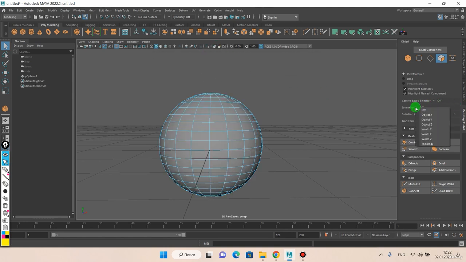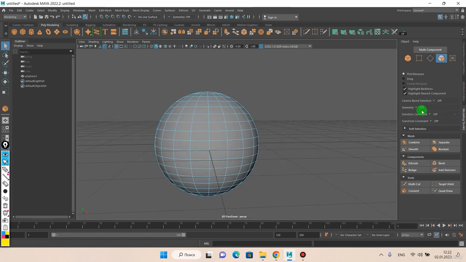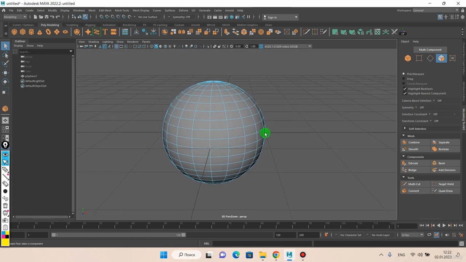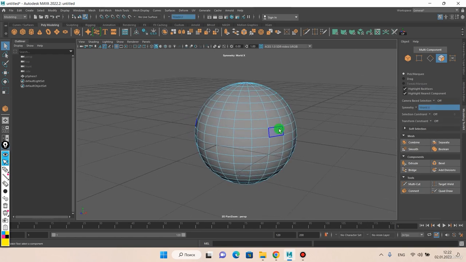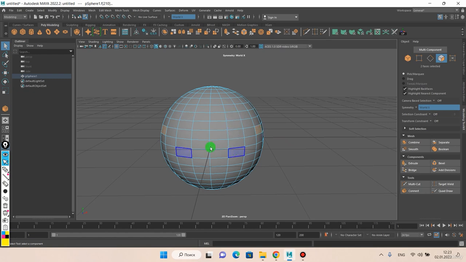And the symmetry section is really important. We have three types of symmetry here: object, world, and topology. And that's based on world or local coordinates. So let me show you how it works. If I select, for example, world X, we will have a symmetry over the world origin on the X-axis.